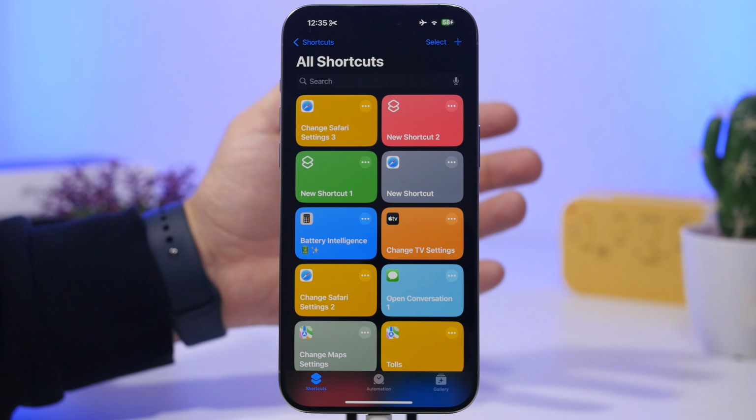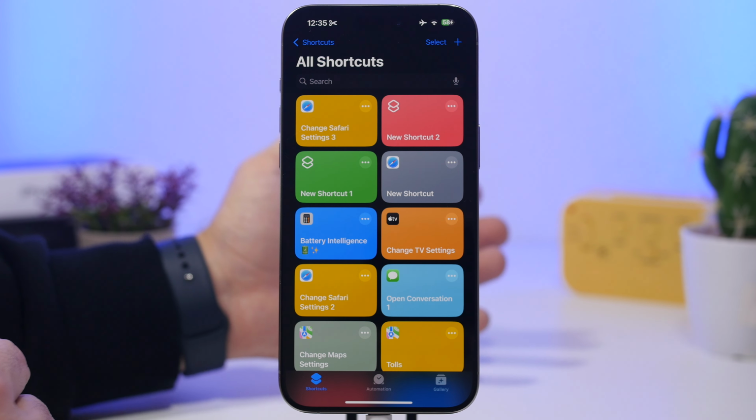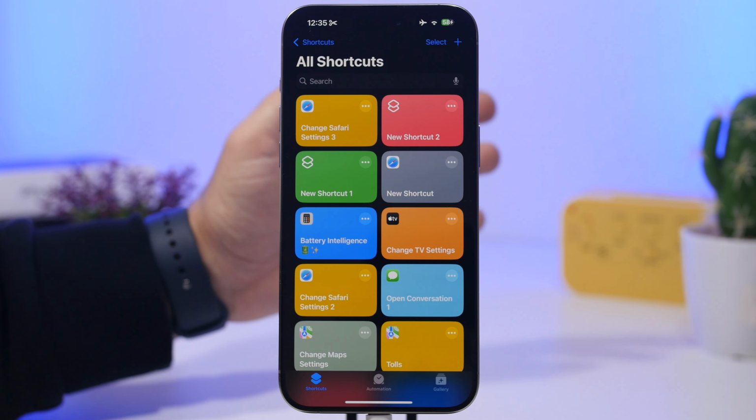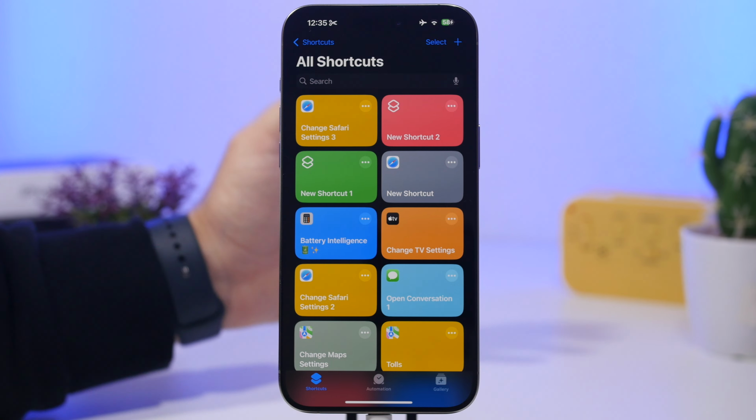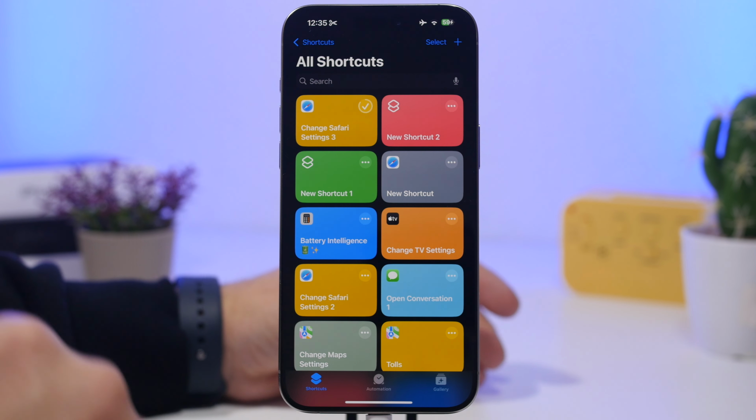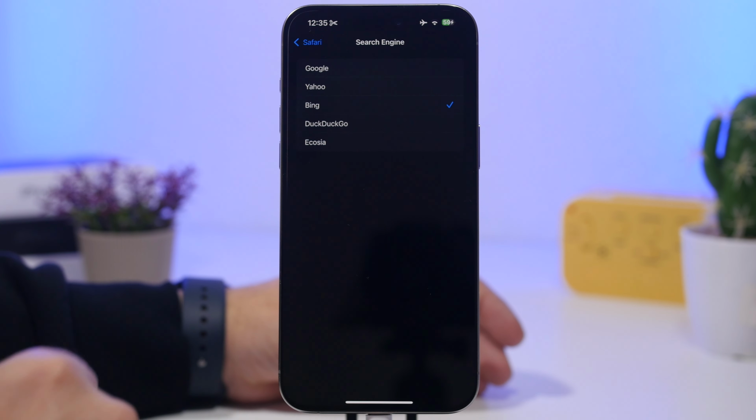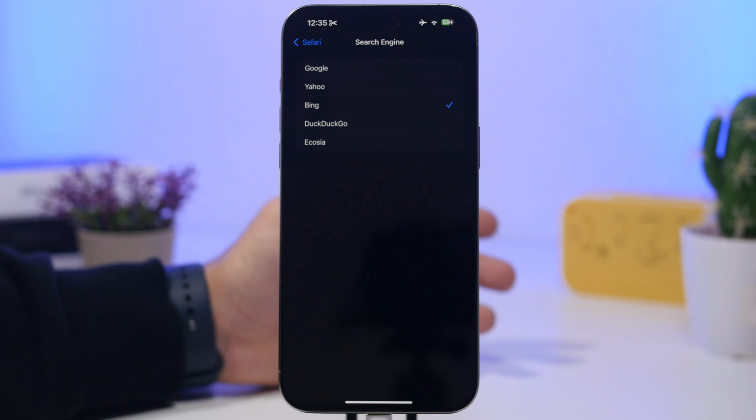And what's really cool is that of course you can invoke this shortcut via Siri, so you don't even have to leave Safari in order to change your search engine. So if I just run this, you can see now it has changed my search engine on Safari.